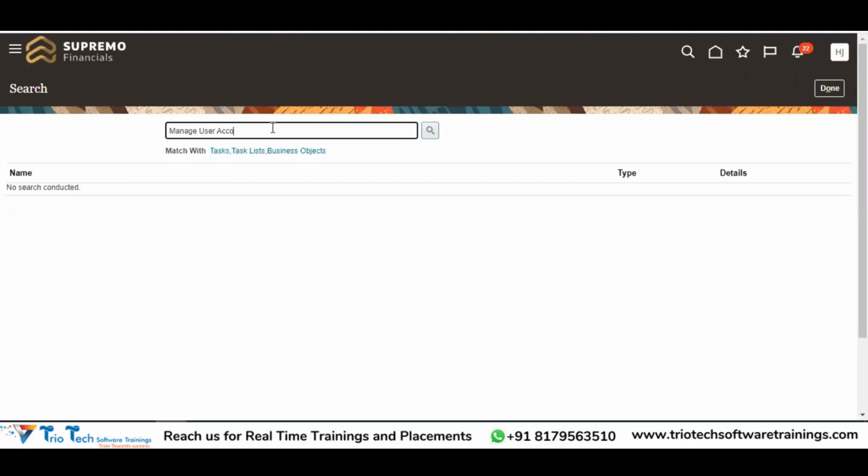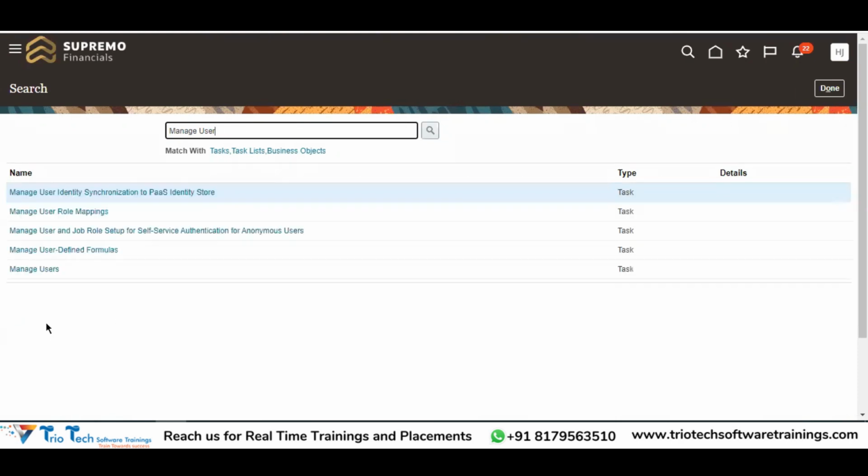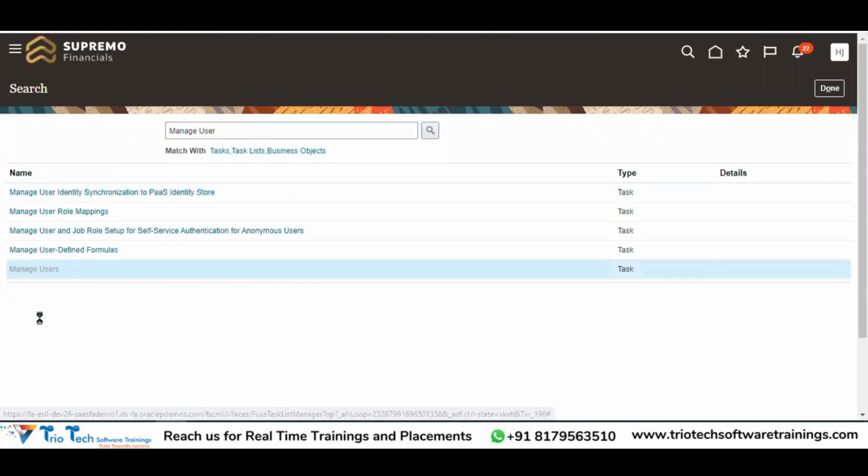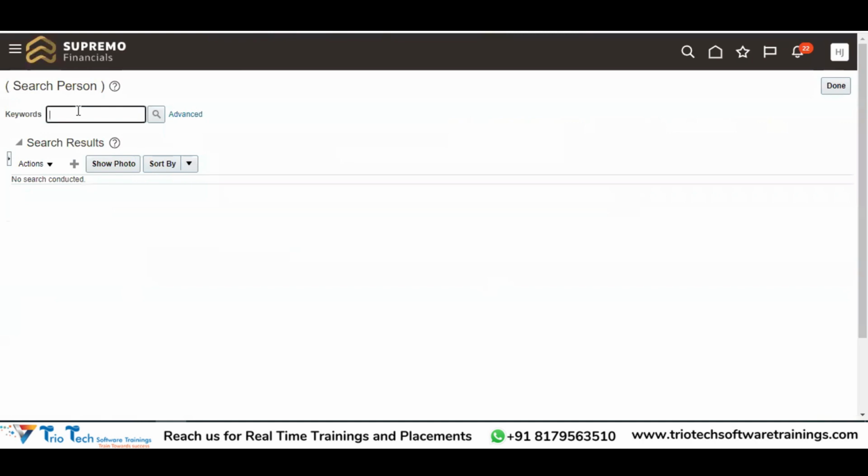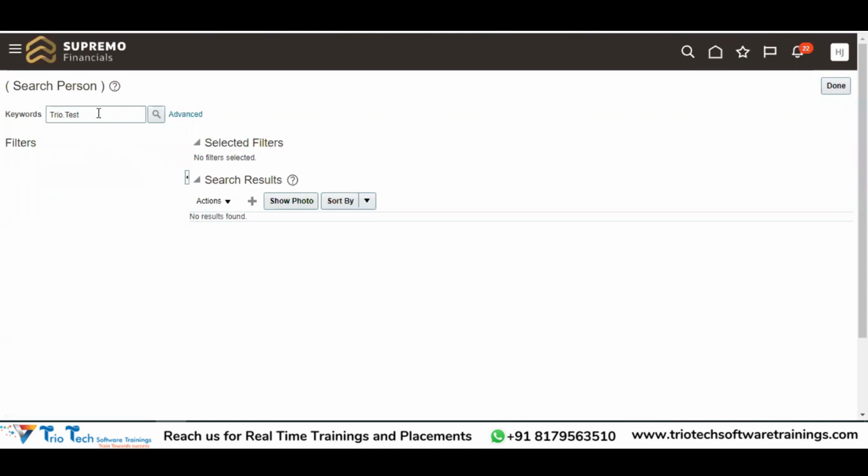We have a task available in the system with respect to security. Sorry, Manage Users. There is something called Manage Users. Go to Manage Users, team. You can also search for your user here, whatever user you created, trio.test. Your user will get resulted here.